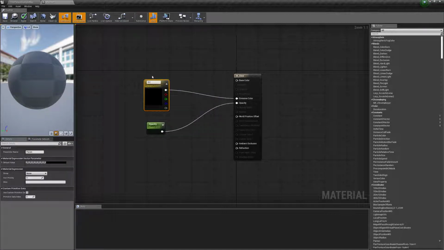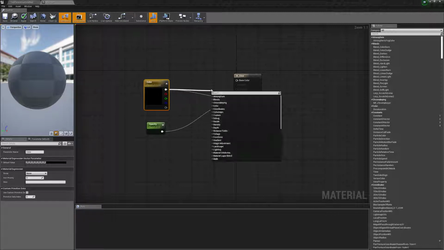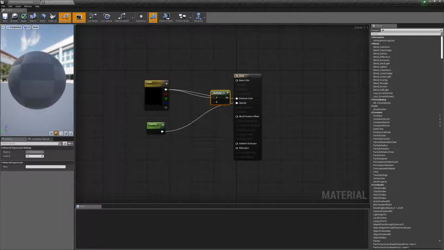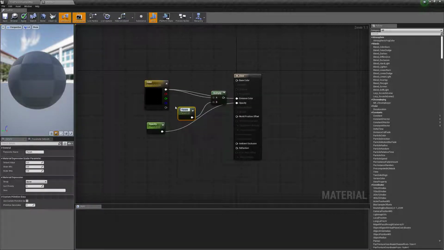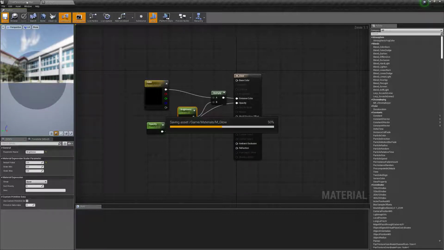We're going to call it color, but we are going to multiply this by a scalar. We're going to call this brightness, and by default we'll make the brightness 2. So apply, wait for this to compile, and see how it looks.